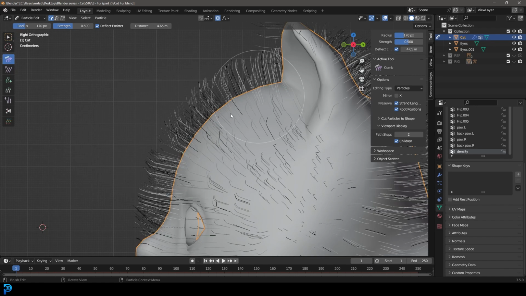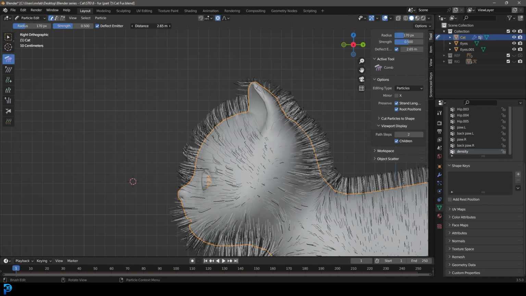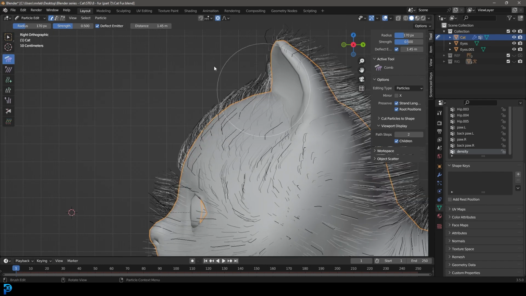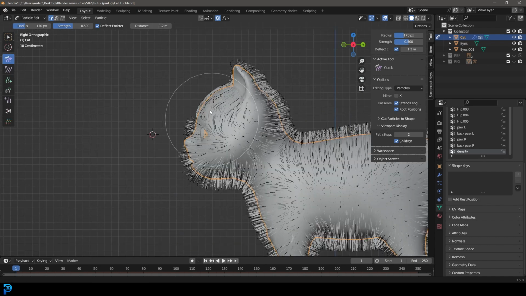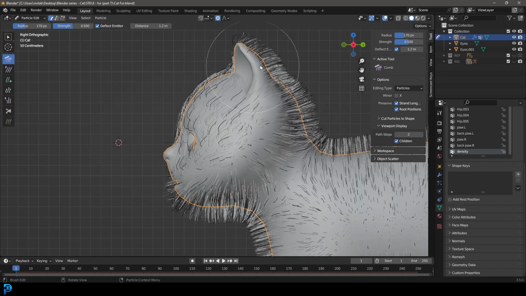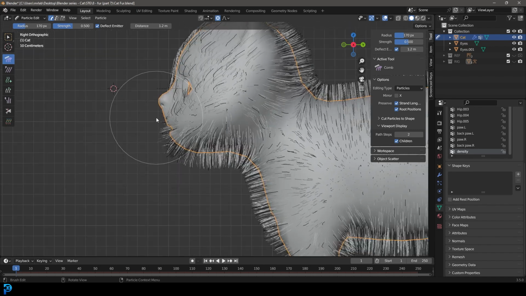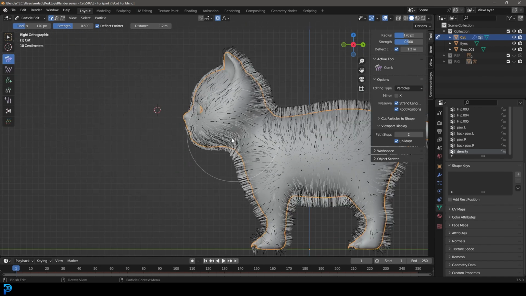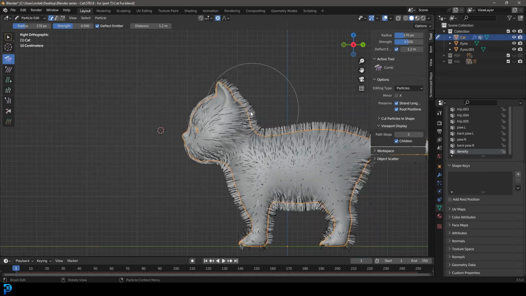If I make this really big and I paint, you can see the hair stands up. So find a good balance. I'm going to go with something like 1.2. I think it's really good. And like I said, it depends on the scale. So I'm going to go over here and paint these hairs back, and then under here I'm going to paint these hairs back like so, and on the face here I'm going to paint it back a little bit.